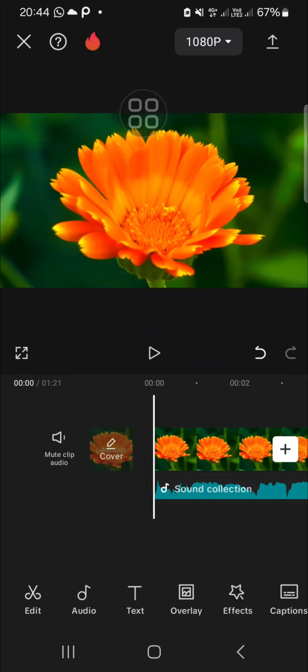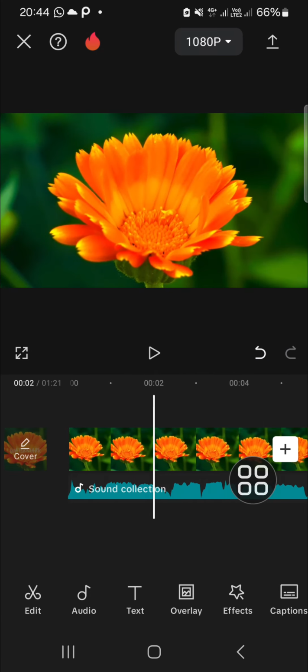In today's tutorial, I'm going to show you how you can make audio sound muffled on CapCut. Okay, let's get into it guys. Here I have opened my CapCut application, and as you can see I have imported an audio to this CapCut project, and I'm going to make this audio sound muffled.